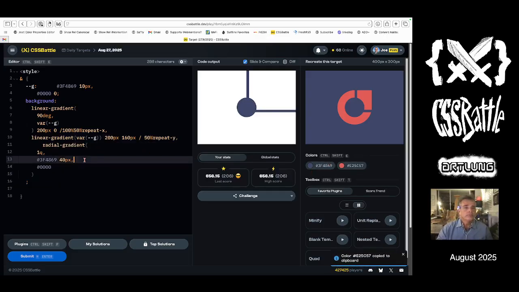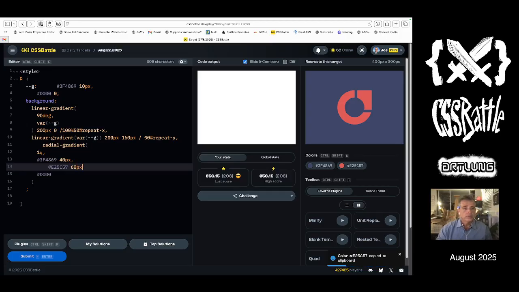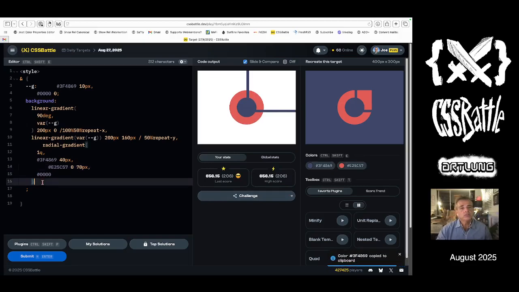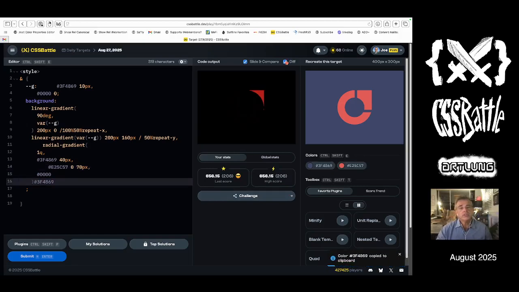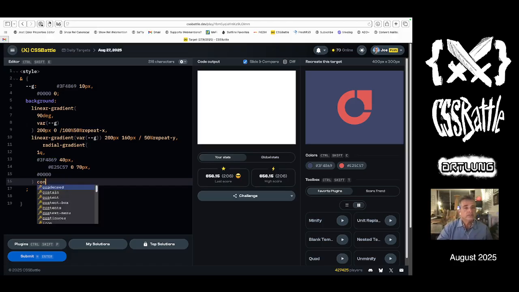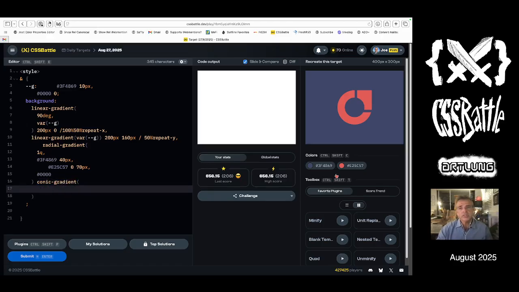And can we do the red now? Maybe. Red. Not too efficient. 60, 70. Now, the last piece is, well, I can put blue there. You can see what's missing, obviously. And I think that means we end with my favorite, the conic gradient. Is this better than the one that we had before? No, not really.